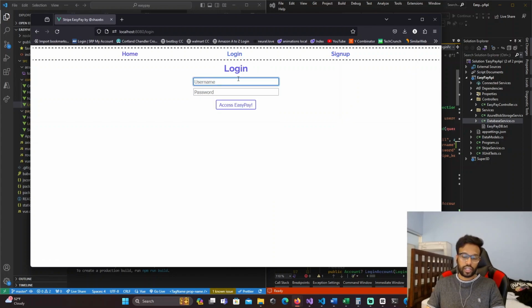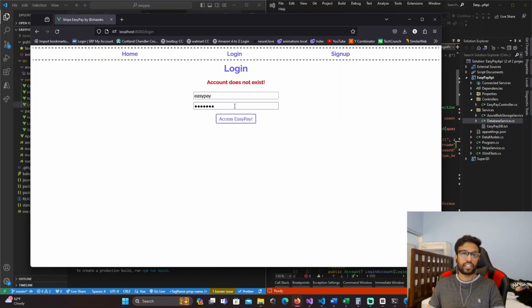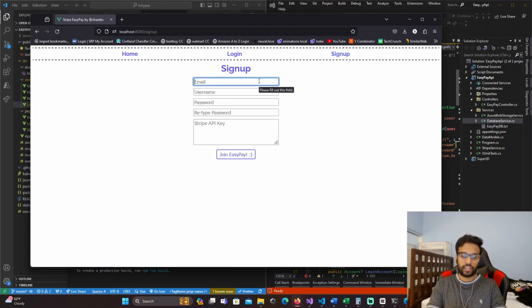I'll try to do a login as EasyPay and just some random password, and we'll see what happens. You can see it has detected that this account does not exist. So we'll go ahead and try to sign up right now. I'll make up my email. I'll give EasyPay. We'll give it a password of ABC123. ABC123. Now it's asking for a Stripe API key.